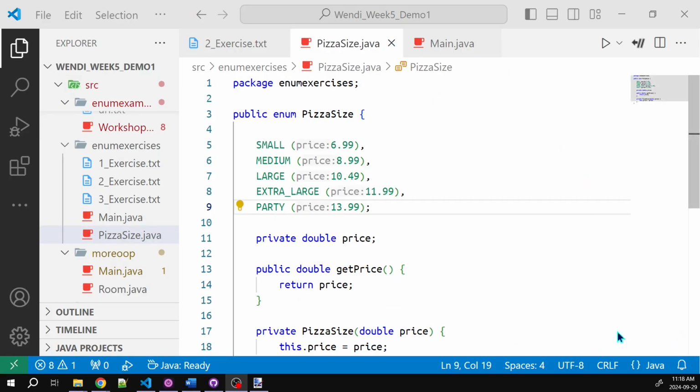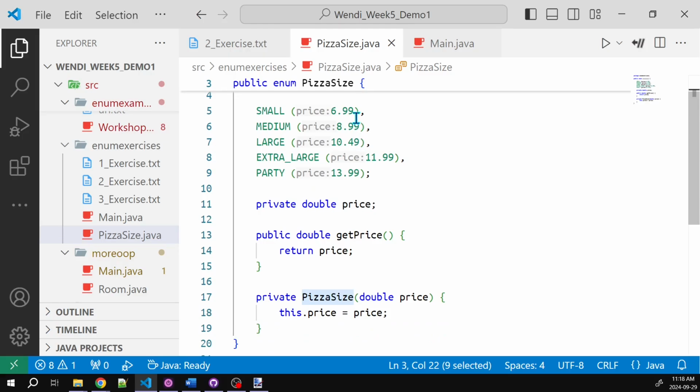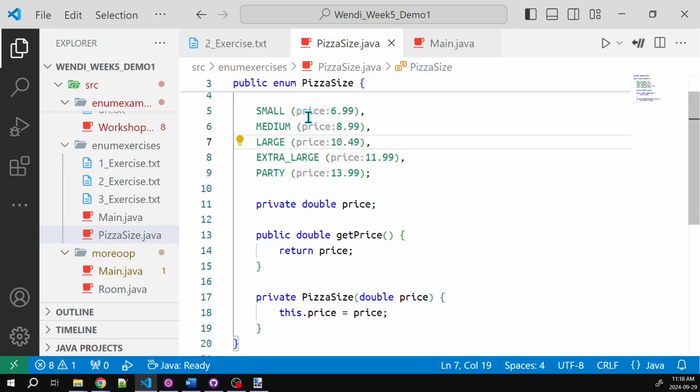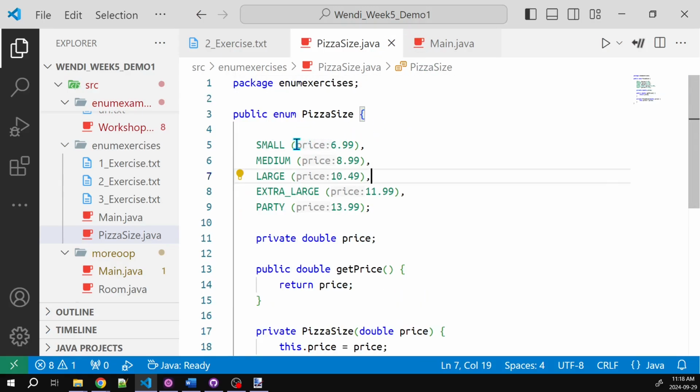Okay, hopefully you had a chance to try that exercise. So here's my pizza size enum. I added the price. You'll notice that once you add the rest of your code, and I didn't point this out earlier, the inlay hints, if you have them turned on, will show the data member name, which is really useful when you start adding multiple values, as you'll see a little bit later.